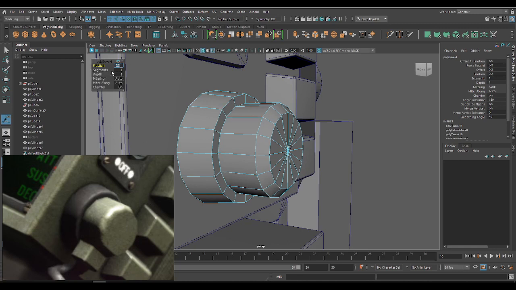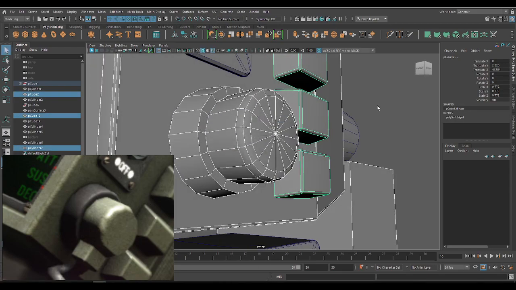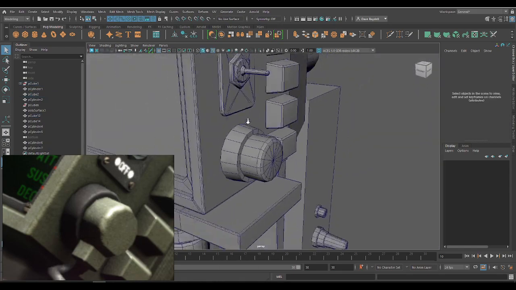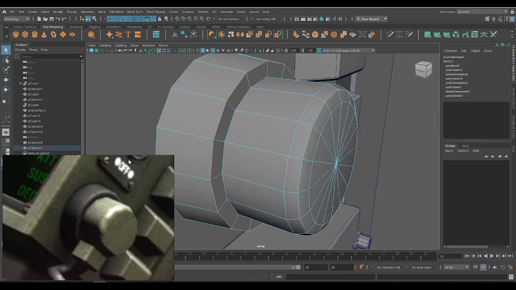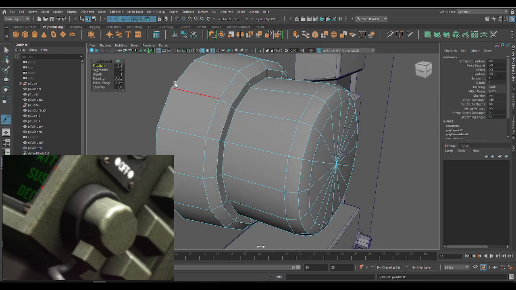So here I'm just going to add a single segment in there, so my segment count is 2, and that's enough for me. That's already looking really nice. And I'm going to add another bevel segment just inside there. So bevel that bit. Let's halve that to 0.25, maybe 0.35. Yeah, that's nice.